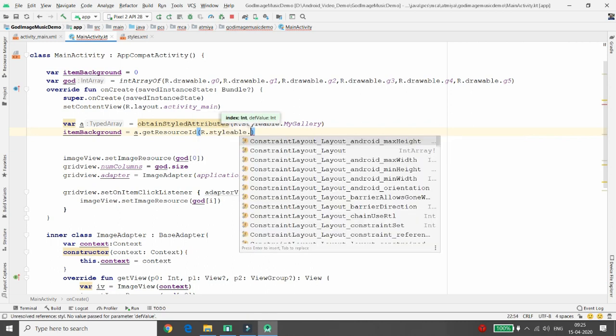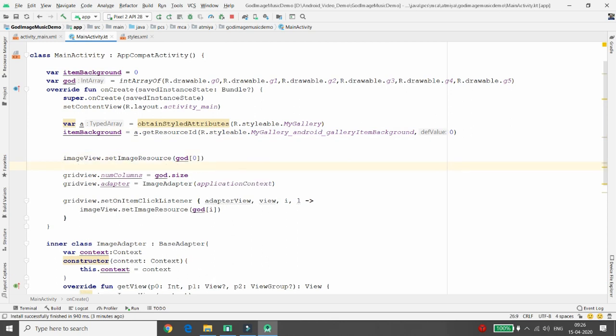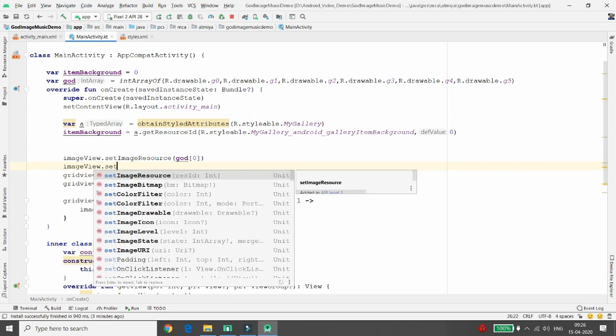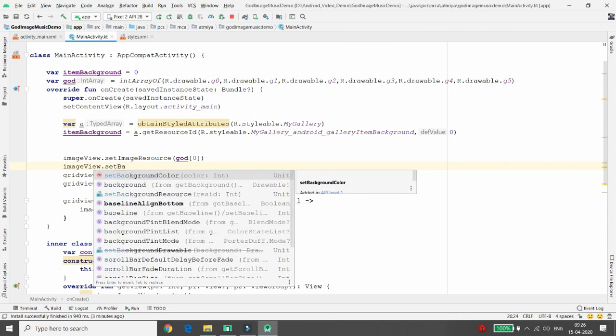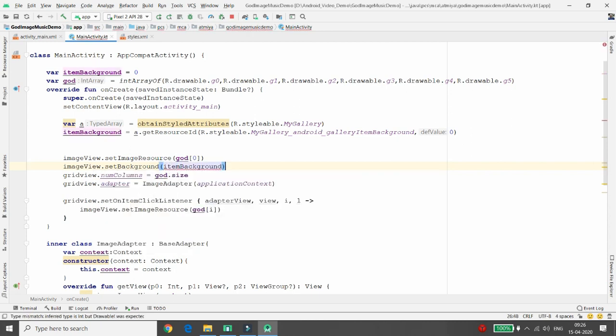R.styleable.MyGallery_android_galleryItemBackground, and then you can set the default value if it is not found. I'm just setting the default value, that is 0. Once your item background is ready, you can pass itemBackground over here inside your image view. So you can just call imageView.setBackgroundResource, which is the function, and into the brackets you can pass your itemBackground variable, right? You just need to write here setBackgroundResource, and you can pass your itemBackground.